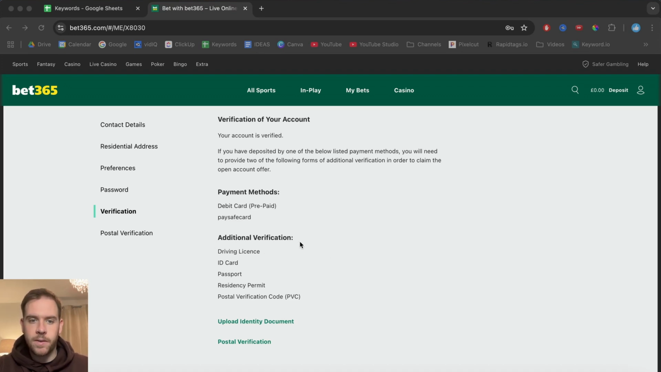It says additional verification. You must have either a driving license, an ID card, a passport, residency permit, or you can do the postal verification code as well. Thankfully, I have these 2 right here. I have a driving license and I also have my passport that I'm going to use for the verification process.